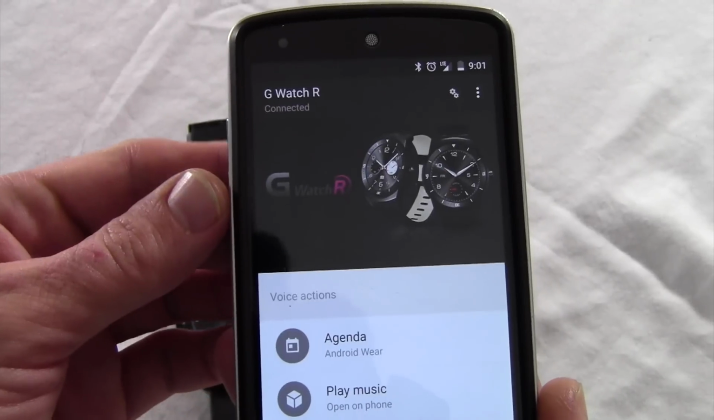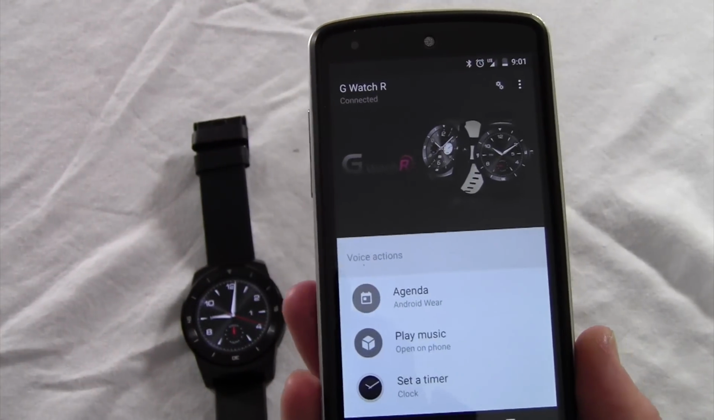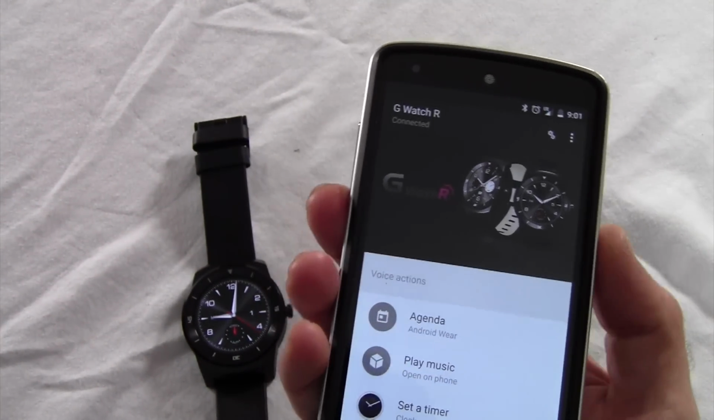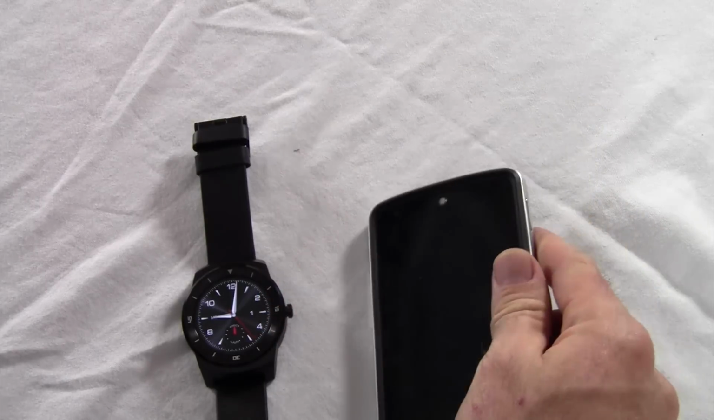And then from here you can do different things in the settings, and we'll go through that in another video. This was just a quick support video to show you how to actually connect your watch to your phone.